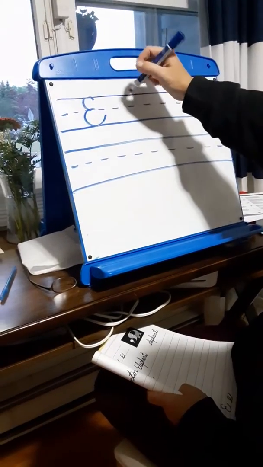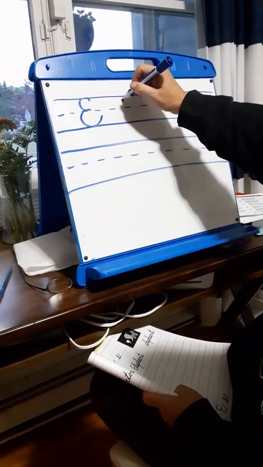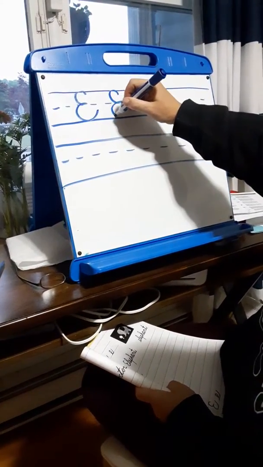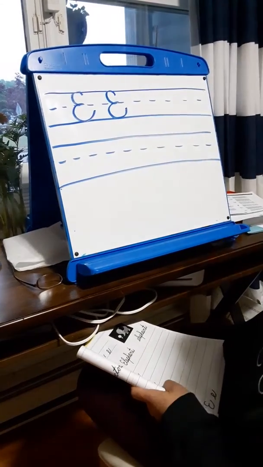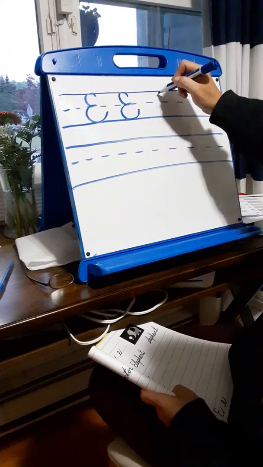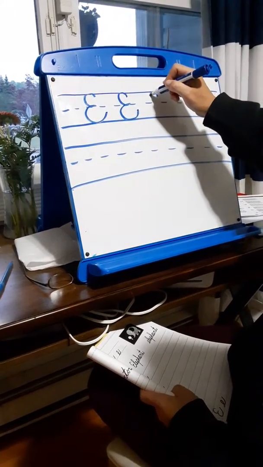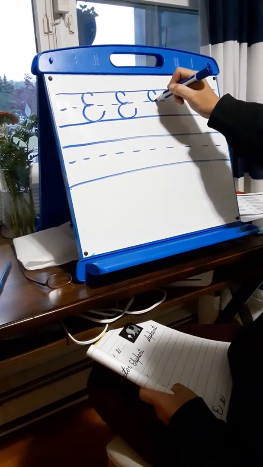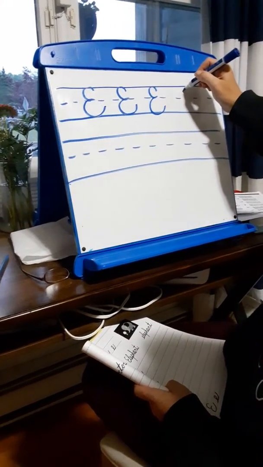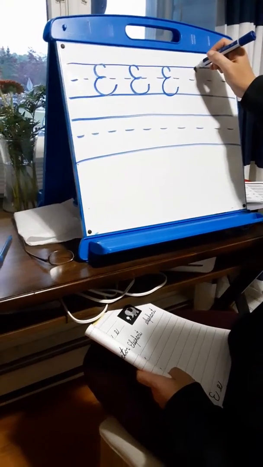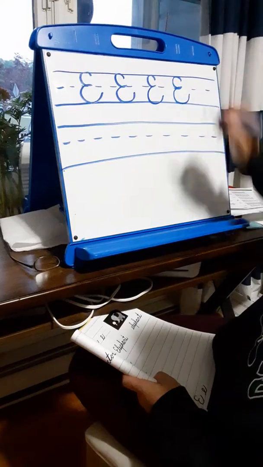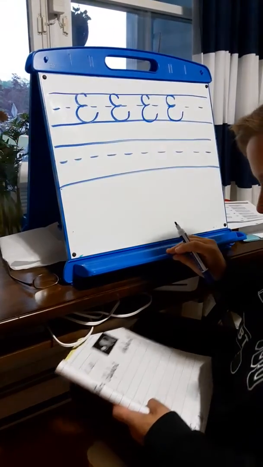So again, we're going to start right below the top line. We're going to loop up to the top line, curve around to the dotted line, curve back around to the bottom line, and loop up. Capital E's are pretty easy. Start below the top line, curve up to the top line, curve around to the dotted line, back around to the bottom, and up. One more. Start below the top line, curve up to the top, around to the dotted line, back around to the bottom, and up. Okay, so now you'll do some on your own.